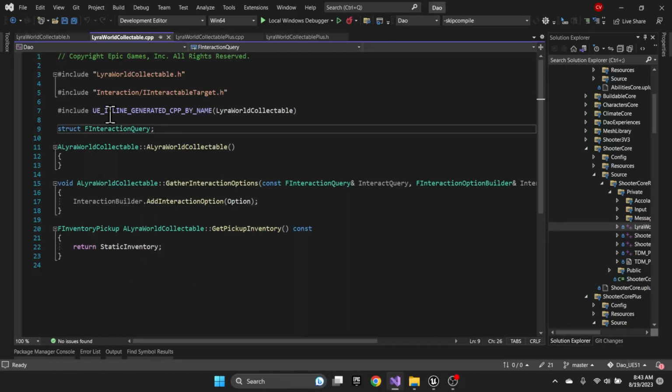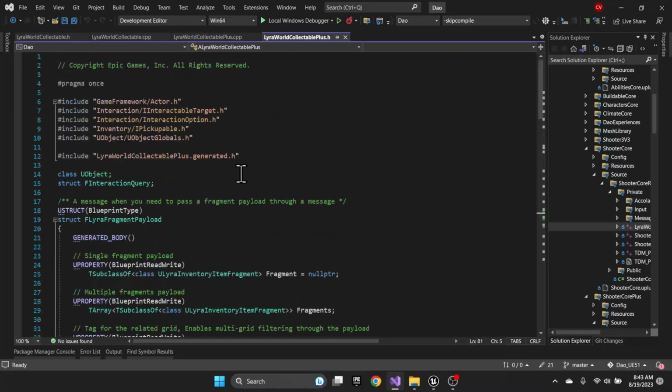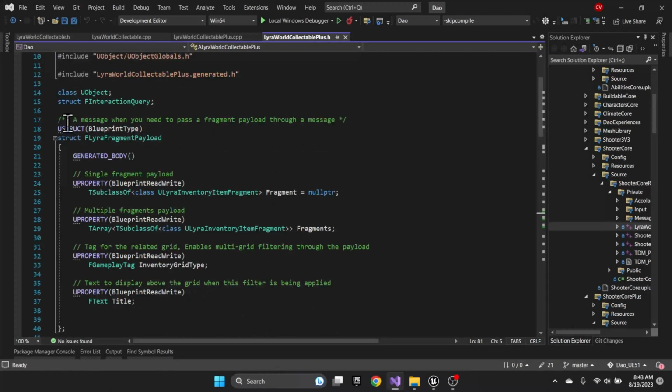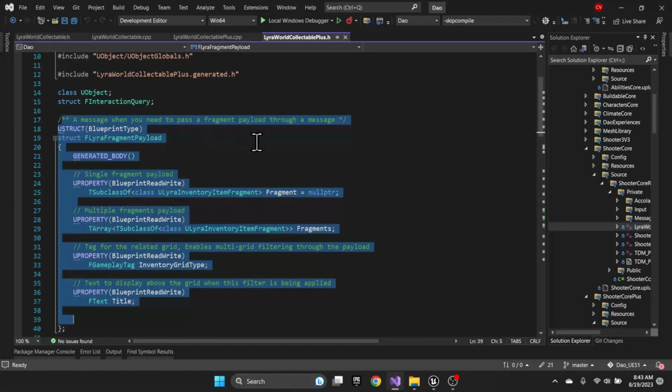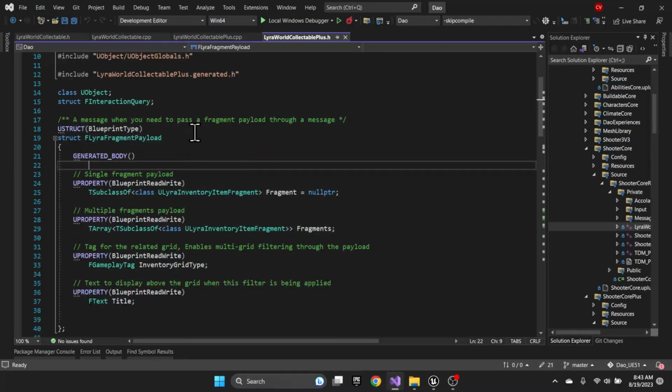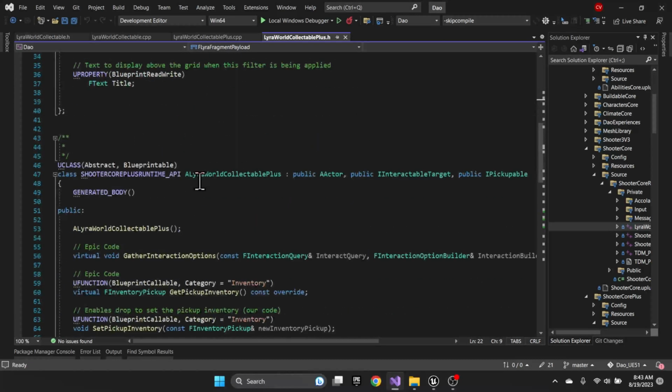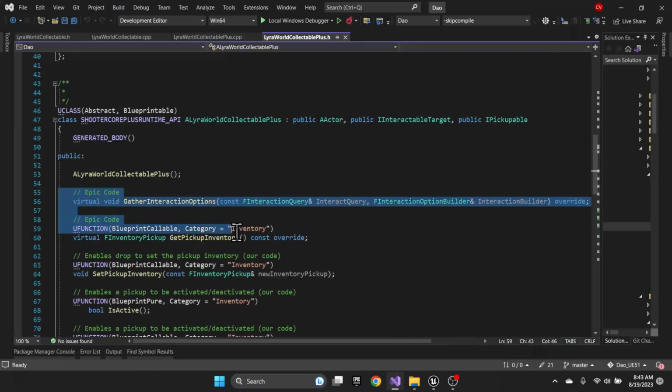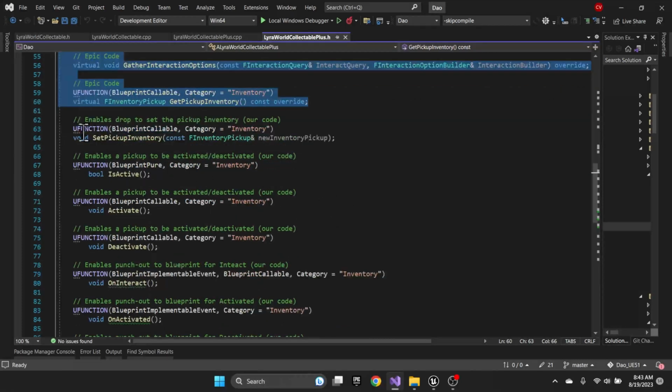We needed more code. So if you look at our plus, what we did is we copied the Lyra World collectible and renamed it as plus. We added this message fragment, we added this struct, which is used for the payload when you send the message through to the gameplay ability. The plus is still an actor, an interactable, and a pickup. These are the same. They are just copy and paste from Epic. But we added these functions.